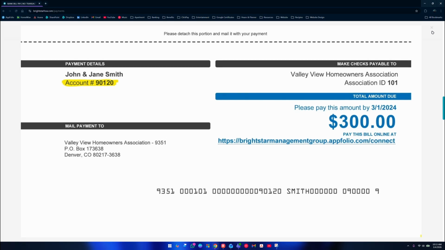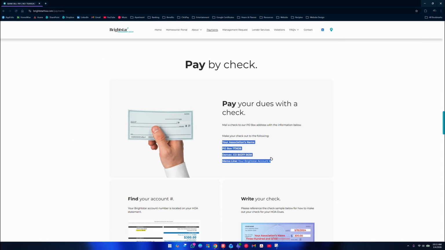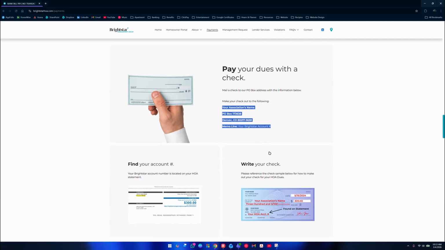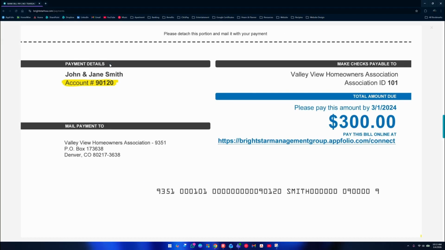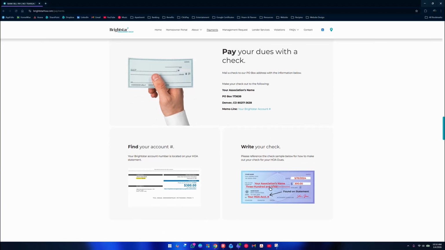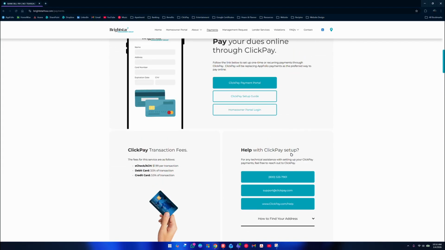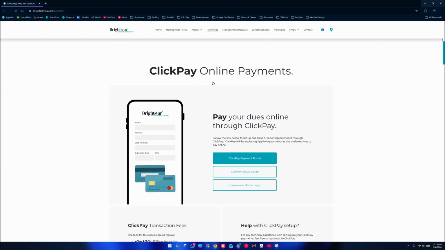And then the third way to pay is you can pay via check. That's the same information as the bank bill pay, with your account number, which you'll get again from that bottom tear-off portion of your statement. Or you can reach out to us at 303-952-4004 or hello@brightstarcolorado.com, and we can help you out. It also has information on how you make that check out. But today we're going to focus on setting up your online payments through ClickPay.